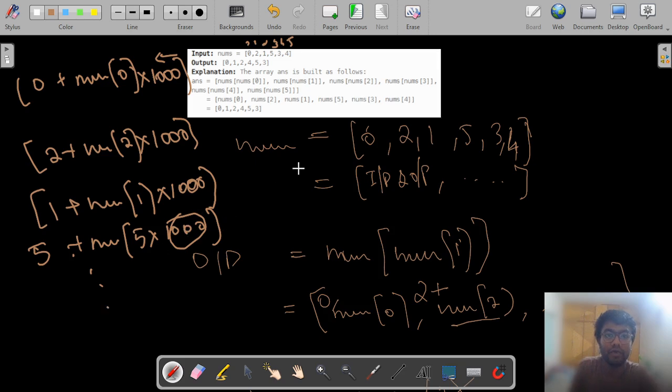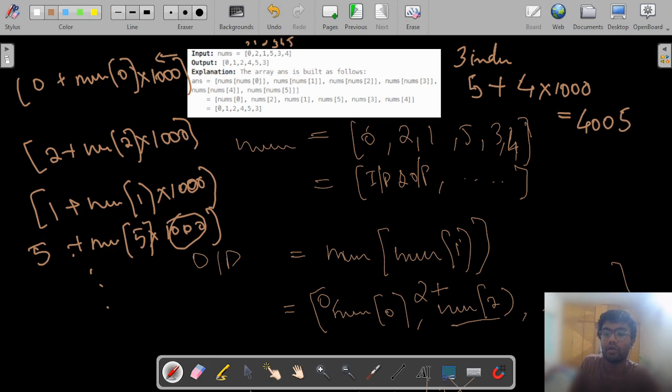Let's say we consider the third index and we have 5 plus nums of 5, which is 4, 4 into 4000. This can give us 4005. So now if we modulo it by the number that we have multiplied, this gives us back the value of 5, which is the input.